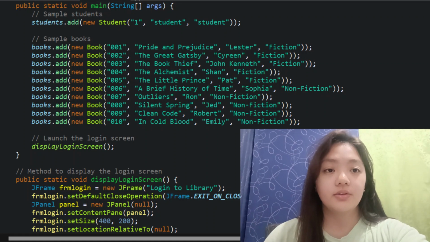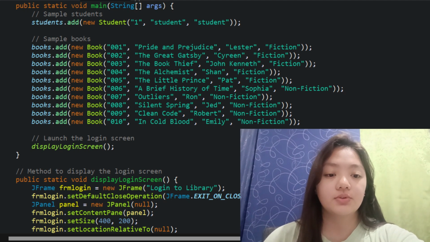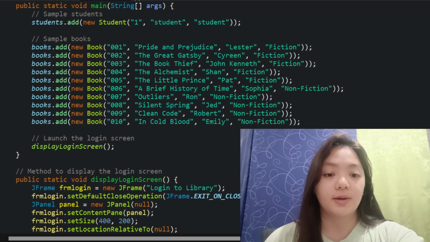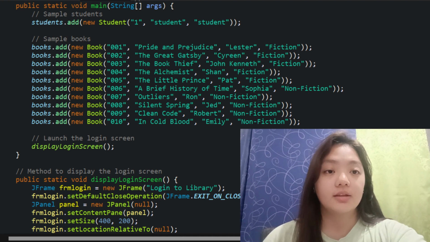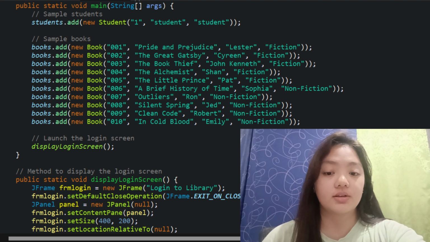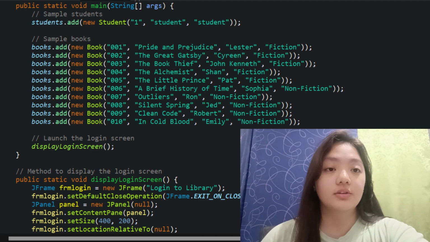In this part of our code, I will be explaining the main method. The main method serves as the entry point of the program. It initializes some sample students and books to demonstrate the functionality of the library management system. For example, a sample student with the username student and password student is added along with several books across different genres. After setting up the initial data, the method calls display login screen to show the login interface to the user.